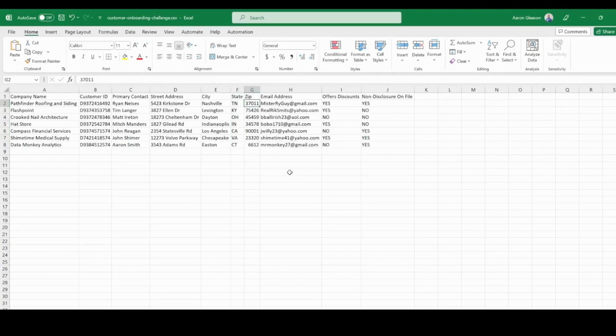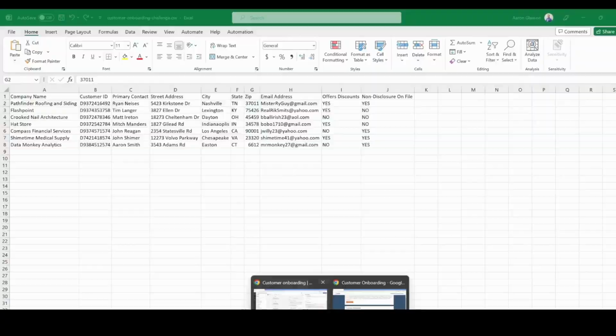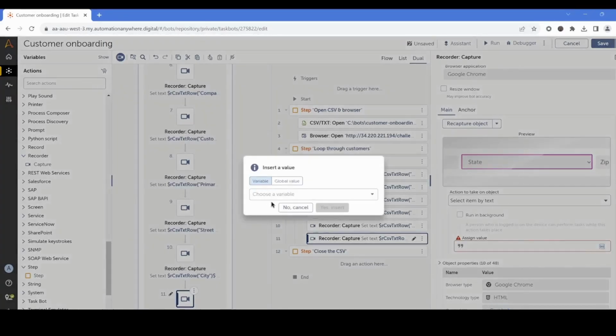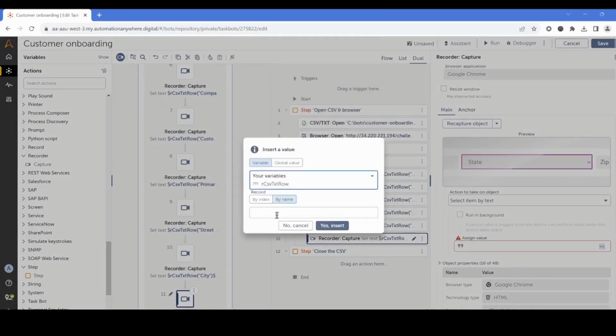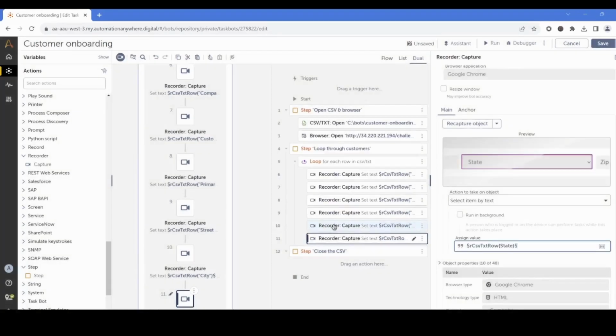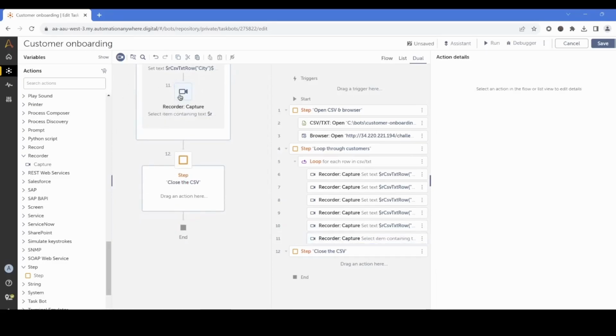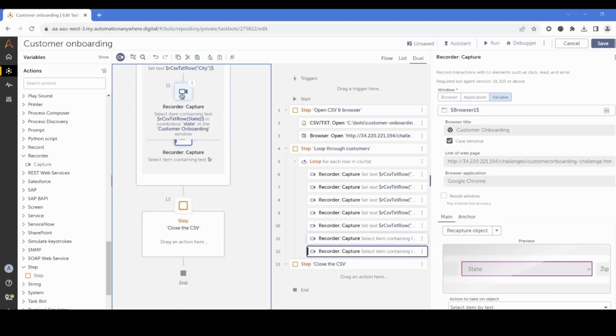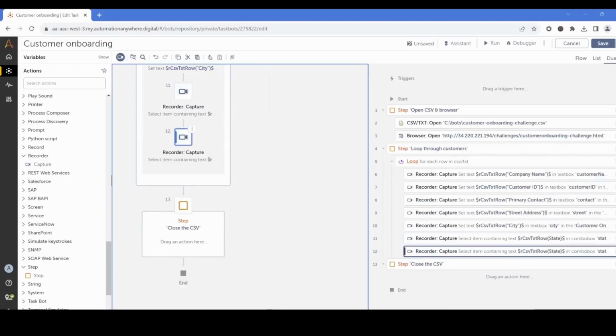So with some practice, you can really knock these out and make that copy and paste process very, very fast. Alrighty. So that was primary contact. The next one's going to be our street address. So I'll do another Control-C, Control-V, recapture my object, grab that street address, and change this to street address. Make sure my memory didn't fail me. Nope, we're good. Next one over is city.